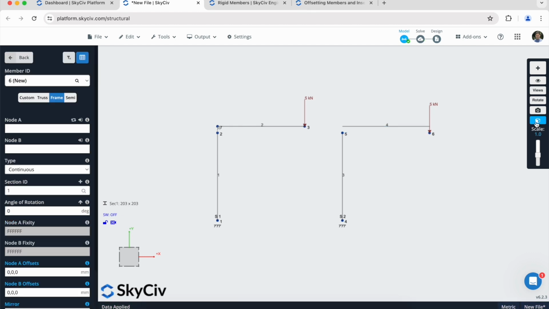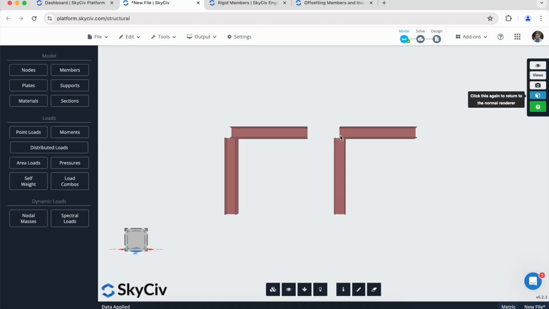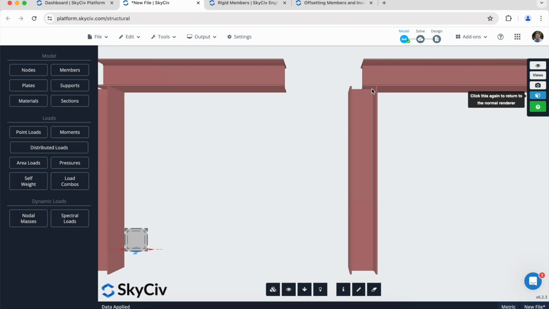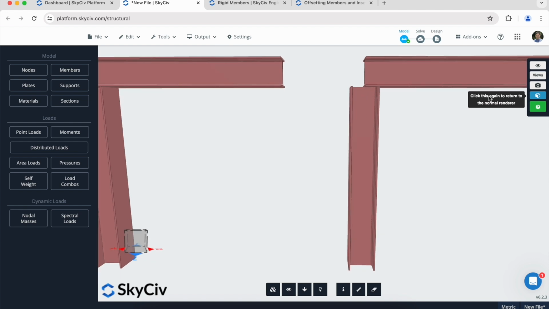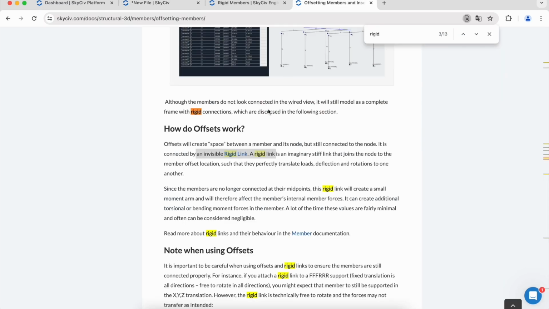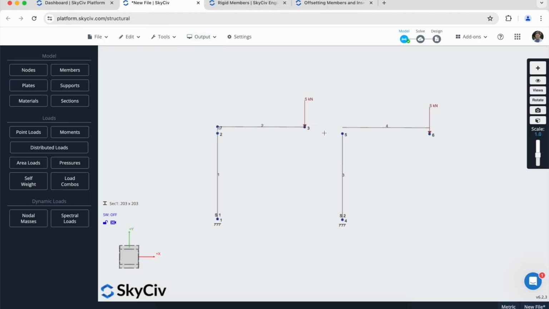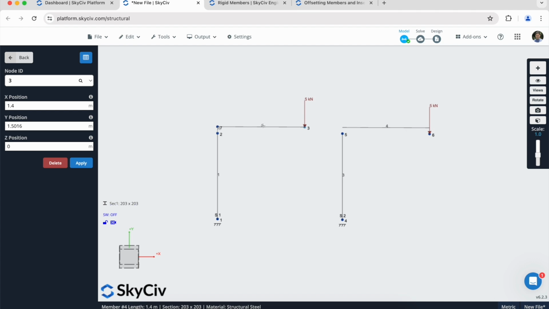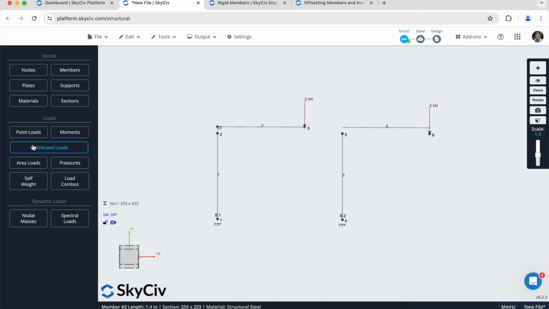And if we check the results, you'll find that the top of the column will be connected to the bottom of this section. Behind the scenes, we are using invisible rigid links to connect this node number 5 and the local member axis. So if you check more in the documentation, you'll find a better explanation of how the offset works. Let's now define some point loads in the horizontal direction.